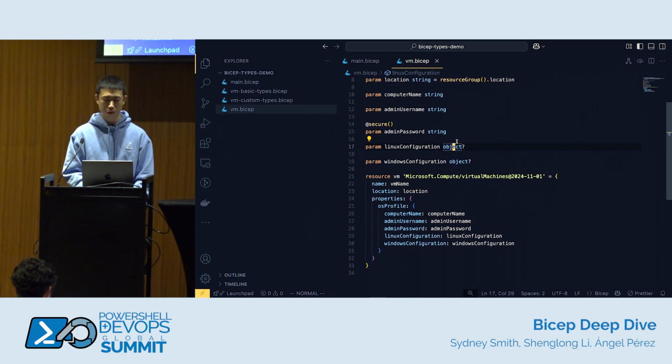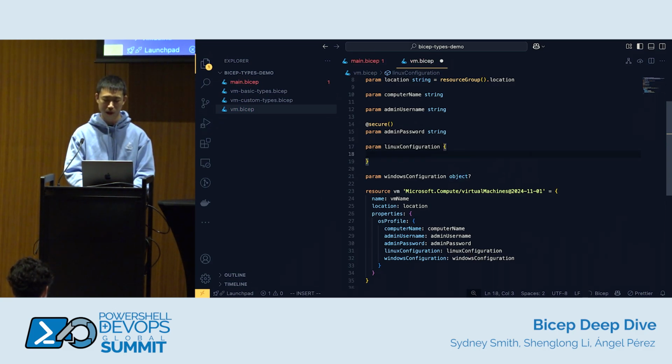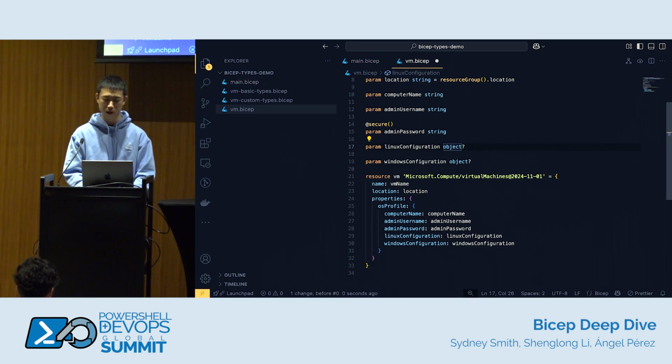So actually, there are two ways of refining the type here. One is to define your own custom type. You can just create an object and populate some properties there. But you need to do that. You need to figure out the exact type of the configuration, right?